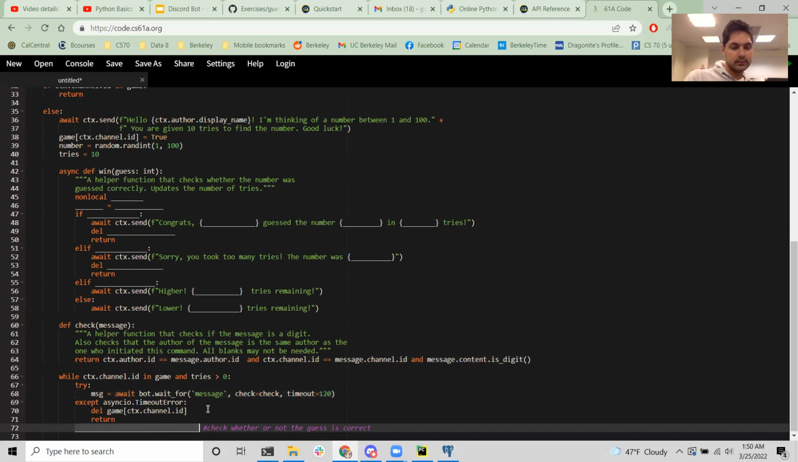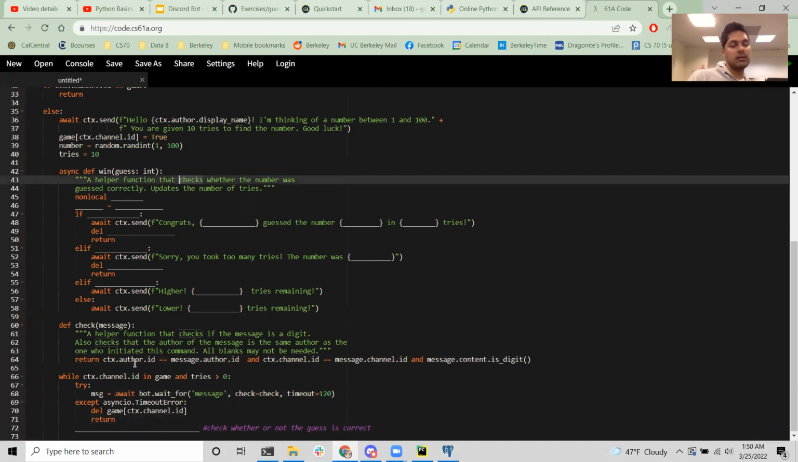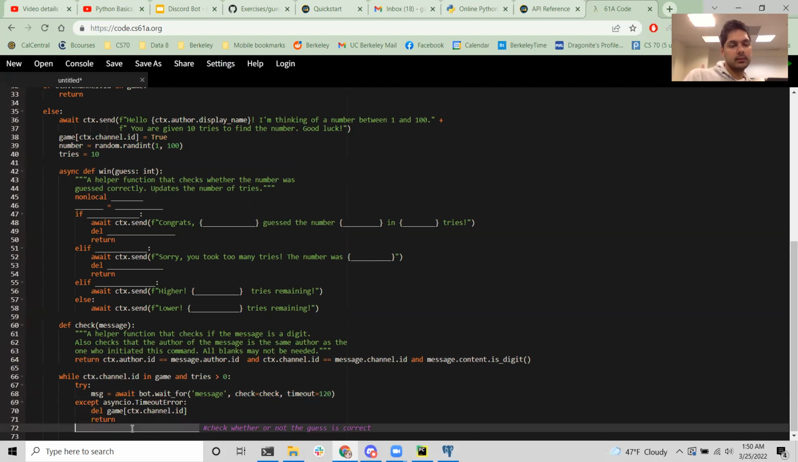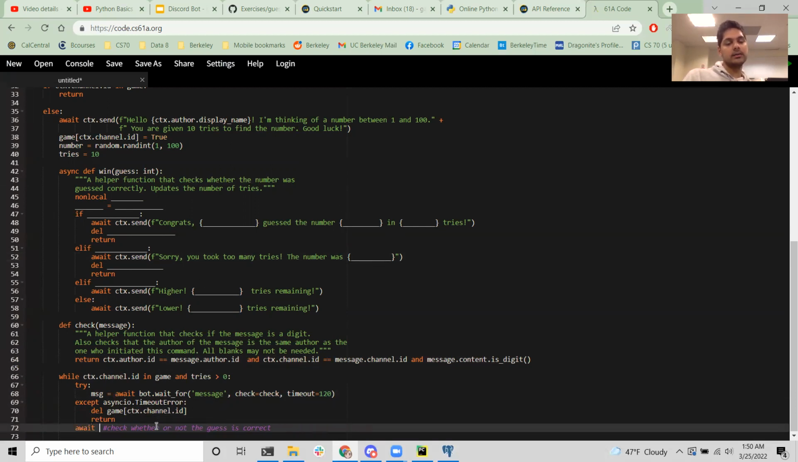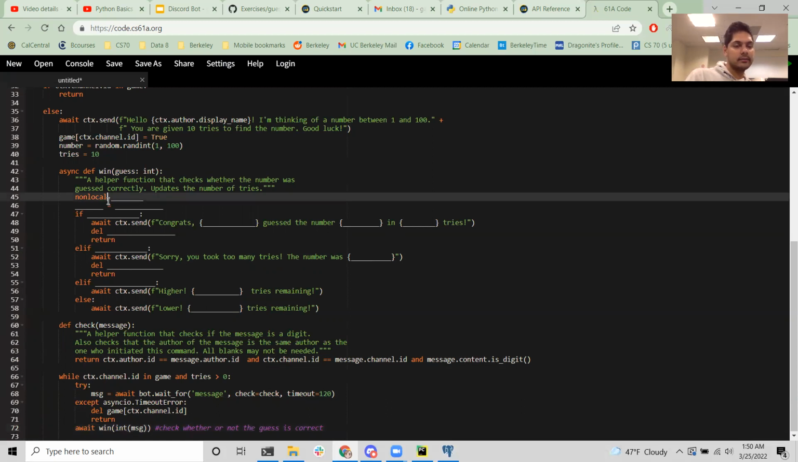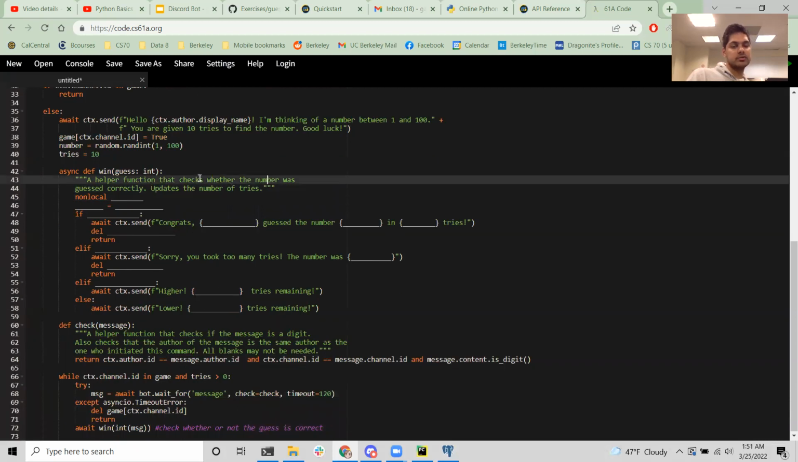Okay, so now it says we need to check whether or not the guess is correct. Well, we need to call our helper function, and it looks like it's doing that. So we're going to await the function when... integer. We need to cast to integer because message is a string by default. And so, okay, the helper function updates the number of tries.